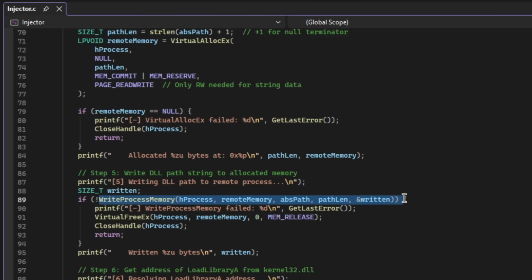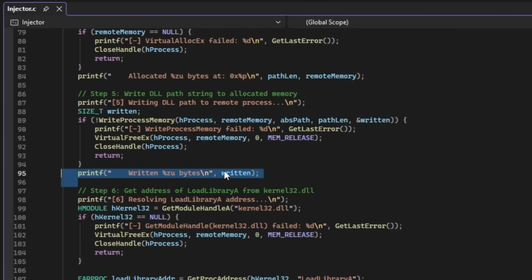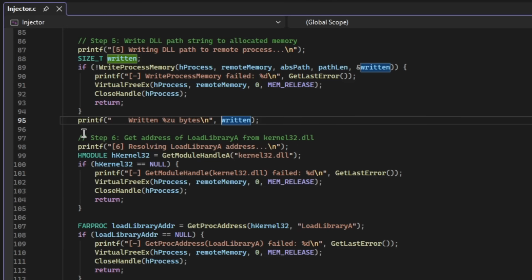So first we're going to write the memory to our process. This is the memory we are writing. This is the amount of it we are writing, and this is a variable it sets that will return the amount that was written. If it doesn't work, close everything out and clean everything up. If it does, print it to the terminal. And now it gets a little fuzzy because LoadLibraryA isn't in our malicious DLL. We're going to go ahead and call this from kernel32.